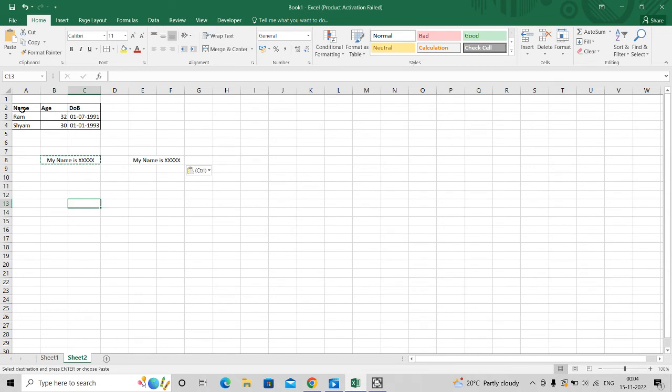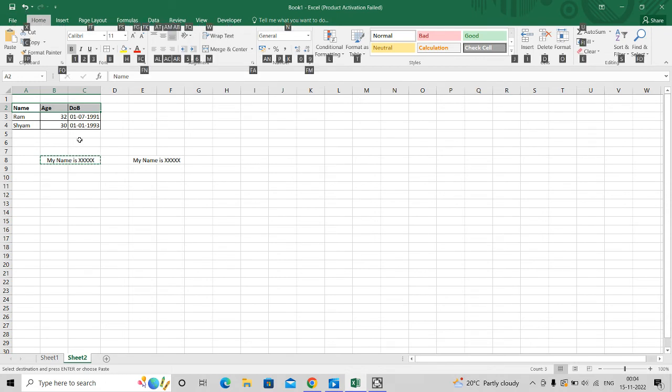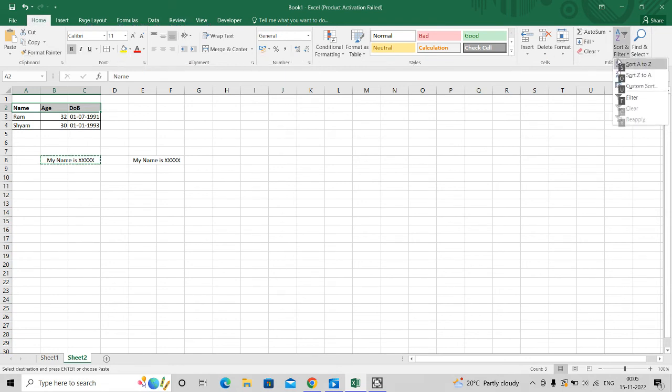For example, for any table, with a number, name and DOB, I have to apply a filter. I will type Alt H, and then the key for filter is S, because it is sort and filter. So I will press S. Once I press S, I can see these options: sort A to Z, sort Z to A. A to Z is alphabetical order, and Z to A is reverse alphabetical order.